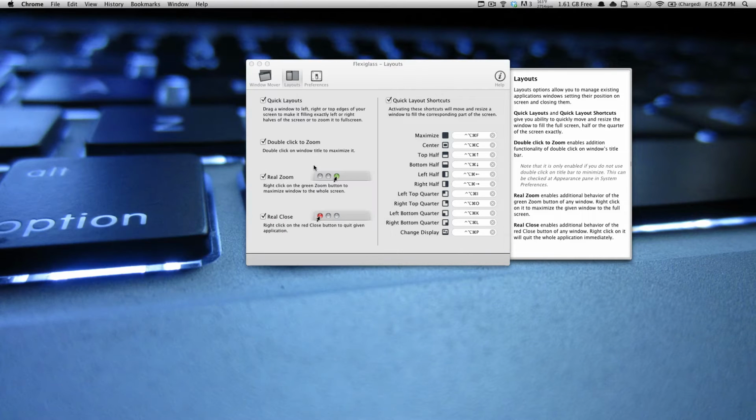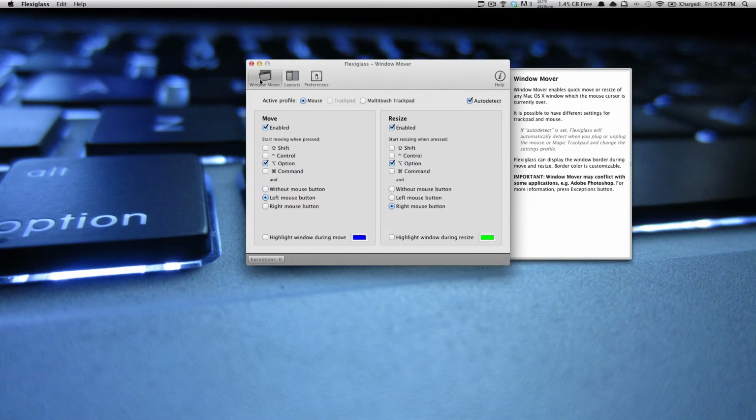So with that set aside, there are many other options inside of here, but I'm not really going to get into those because those aren't the main features.